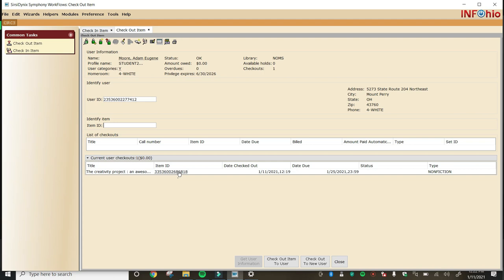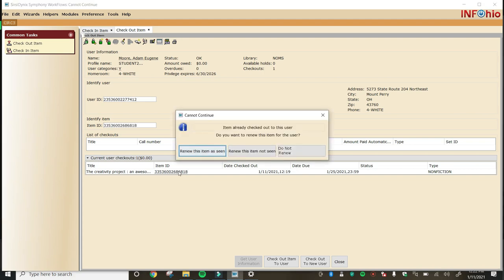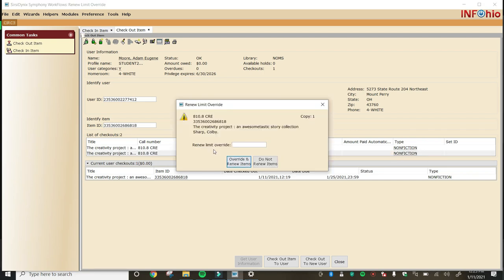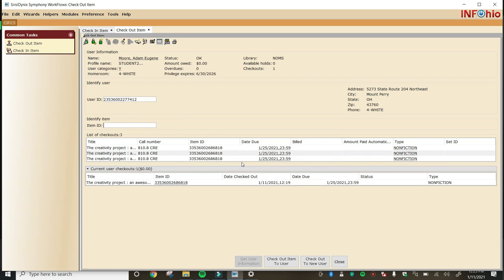He can scan it again. When he scans it again, the computer says, you already have this. What do you want to do? And you can just click renew this item as seen. The system is set up to only let a kid renew a book for like 4 or 5 times. And I don't care. They can keep renewing. It doesn't matter to me. But this screen might come up, renew limit override, and you do have to go ahead and type in super, S-U-P-E-R. That is the override. Click override and renew, and that person is set.